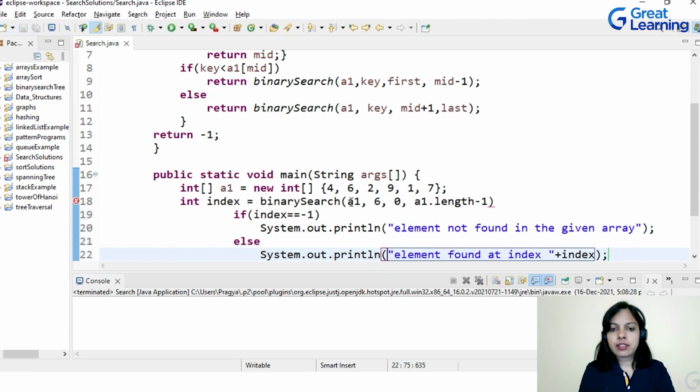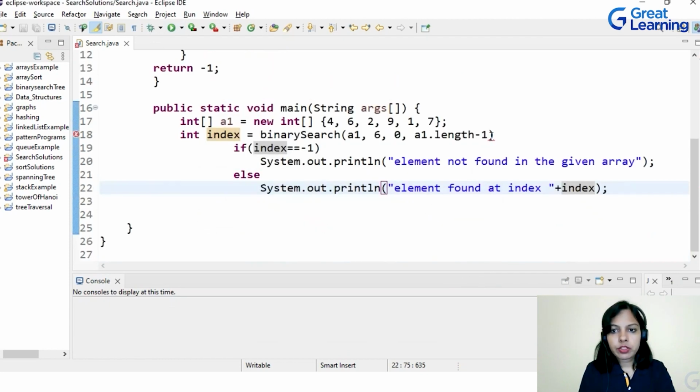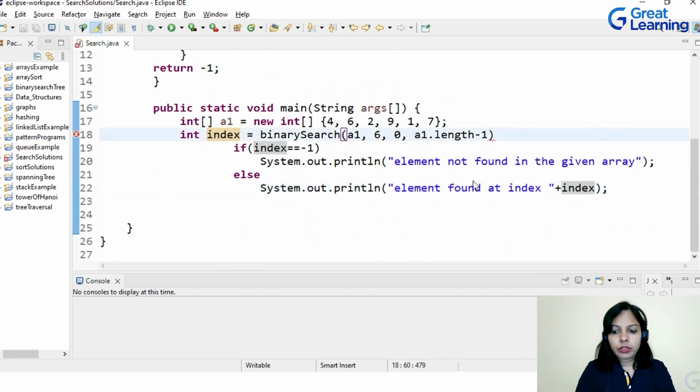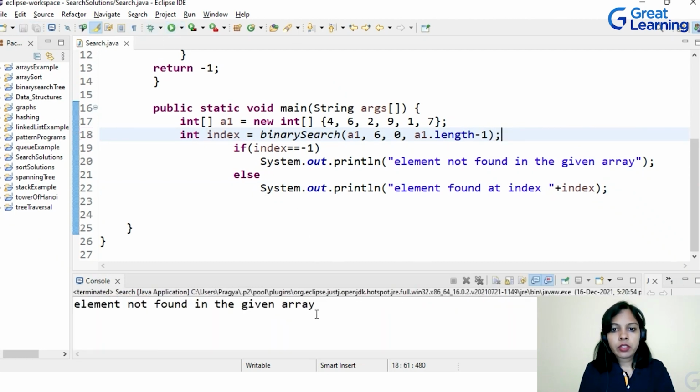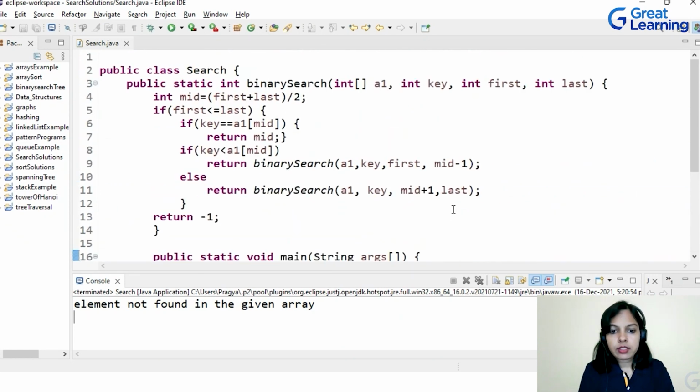So I'm searching for 6. 6 is there in the array, right? So it would say the, okay, cancel it. There's some error is what it's showing. Okay. So there will be a semicolon. Right. Let's run the code. So it says the element not found in the given array. So I'm looking for 6, but it's not being found. So it's returning -1. Okay, what's the error? Let's try to fix it up.